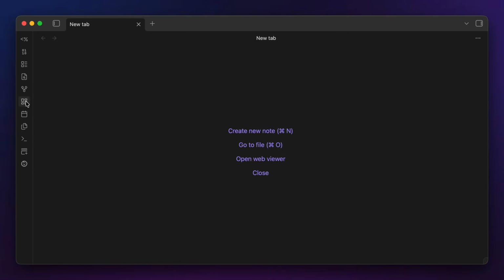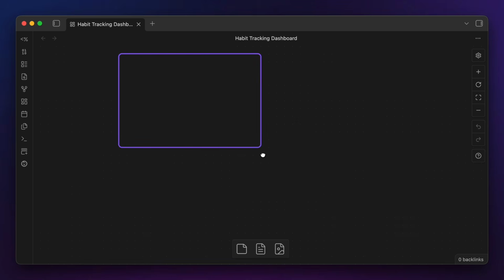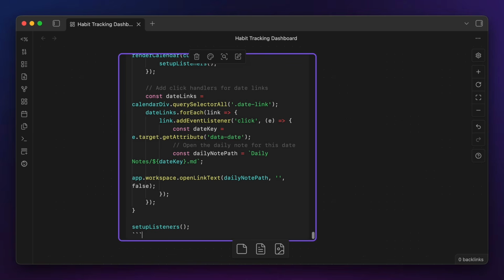Okay, so first, to add these charts, you really just need a new Canvas file. I call mine Habit Tracking Dashboard. And then you just add cards for each habit that you want to visualize. Each habit gets its own card with a DataView.js code block that handles everything: reading your data, calculating the streaks, and rendering the calendar. Now again, I generated these using Claude Code, just like the new journaling dashboard that I described in this other YouTube video here.